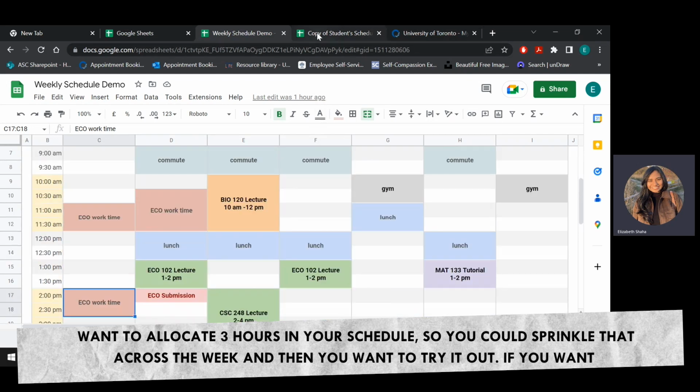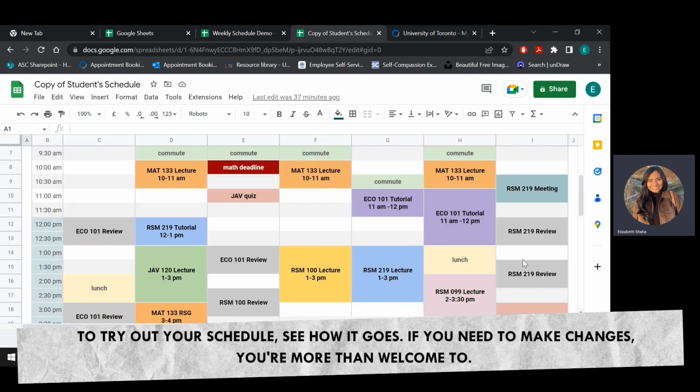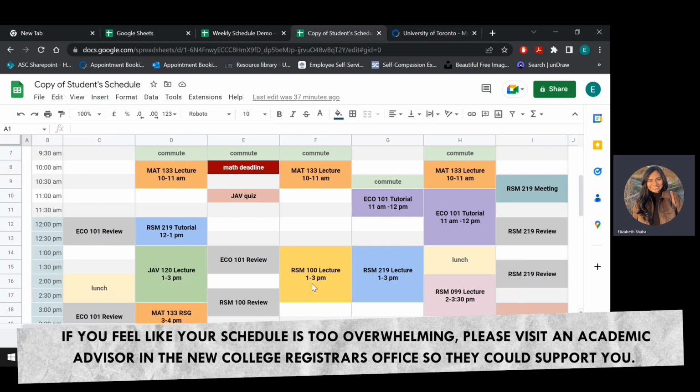And then you want to try it out. You want to try out your schedule, see how it goes. If you need to make changes, you're more than welcome to. If you feel like your schedule is too overwhelming, please visit an academic advisor in the New College Registrar's office so they could support you.